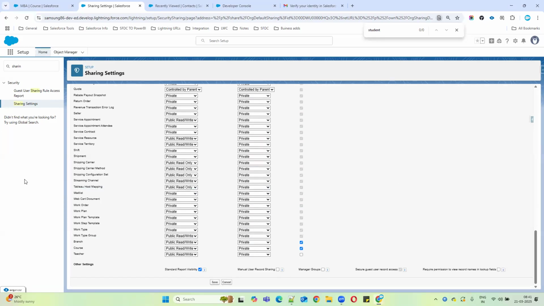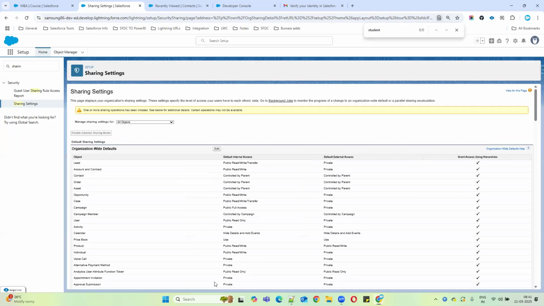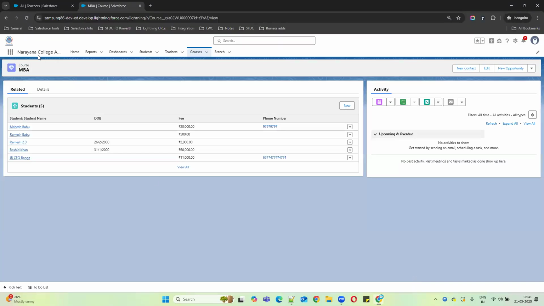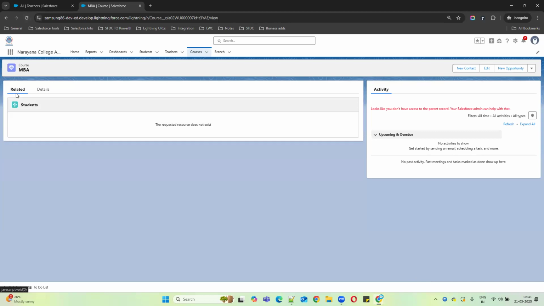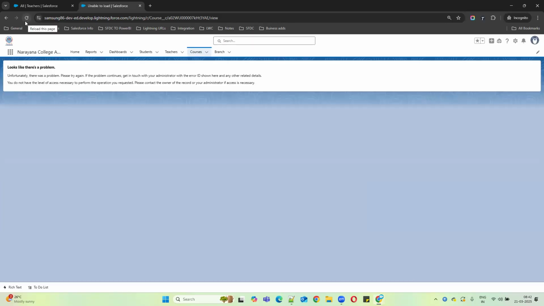How can we control that? Only owners can see their records. How can we do that? I'll make the course private. What will happen? He can see only his record. Now we'll see. Refresh the page. Now Rohit Sharma cannot see other courses. Click relationship. See. Click save. Right. Gone. There is none.